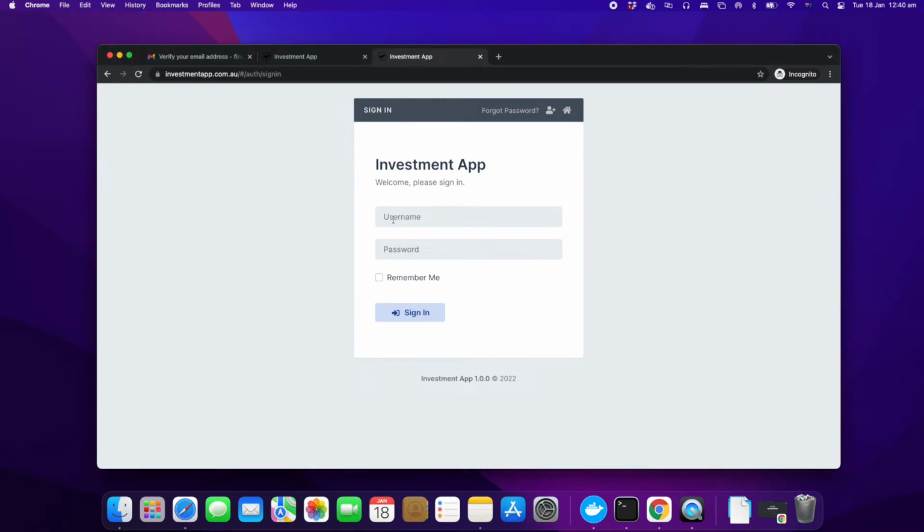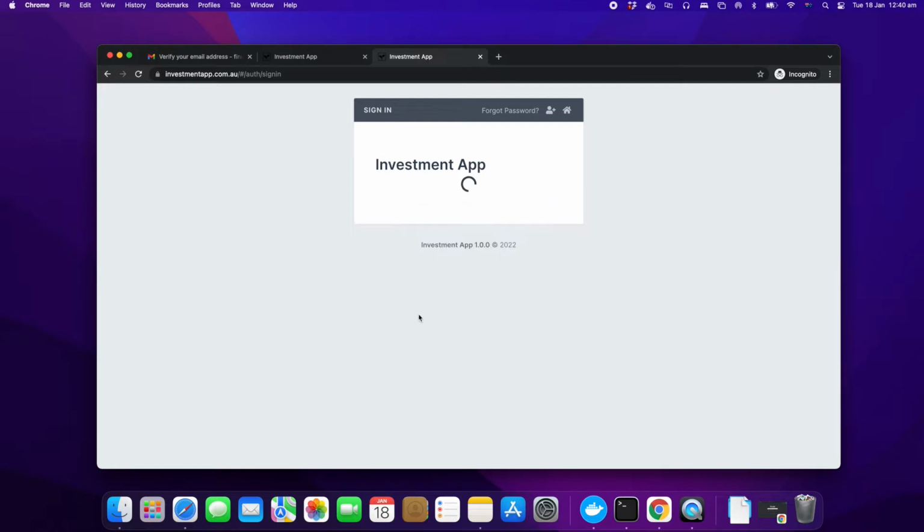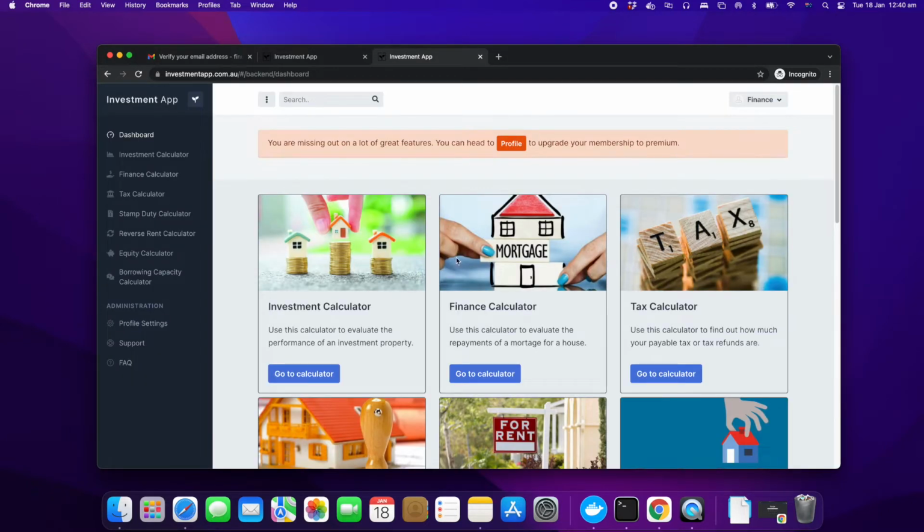First, head to the login page and provide your username and password. Click on sign in. In this page, you can see the link to all different calculators. Click on the finance calculator and wait for it to load.